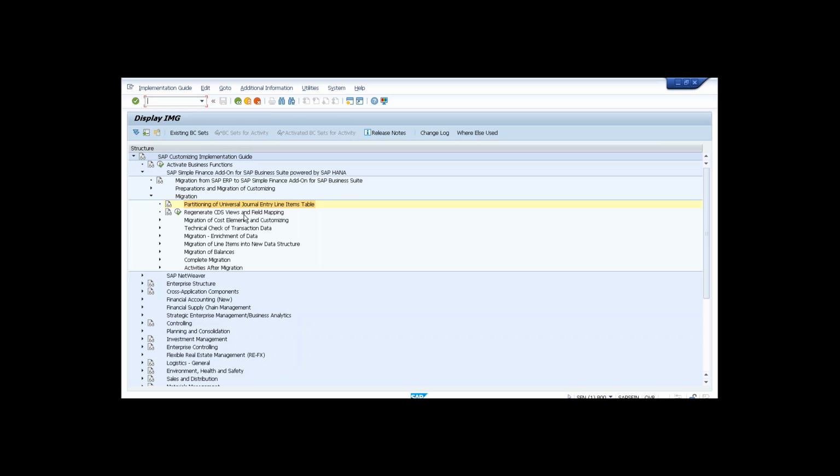Can anybody give me an example, like you have created a customer specific field which is being used in the new GL accounting? Okay, let me give you an example.